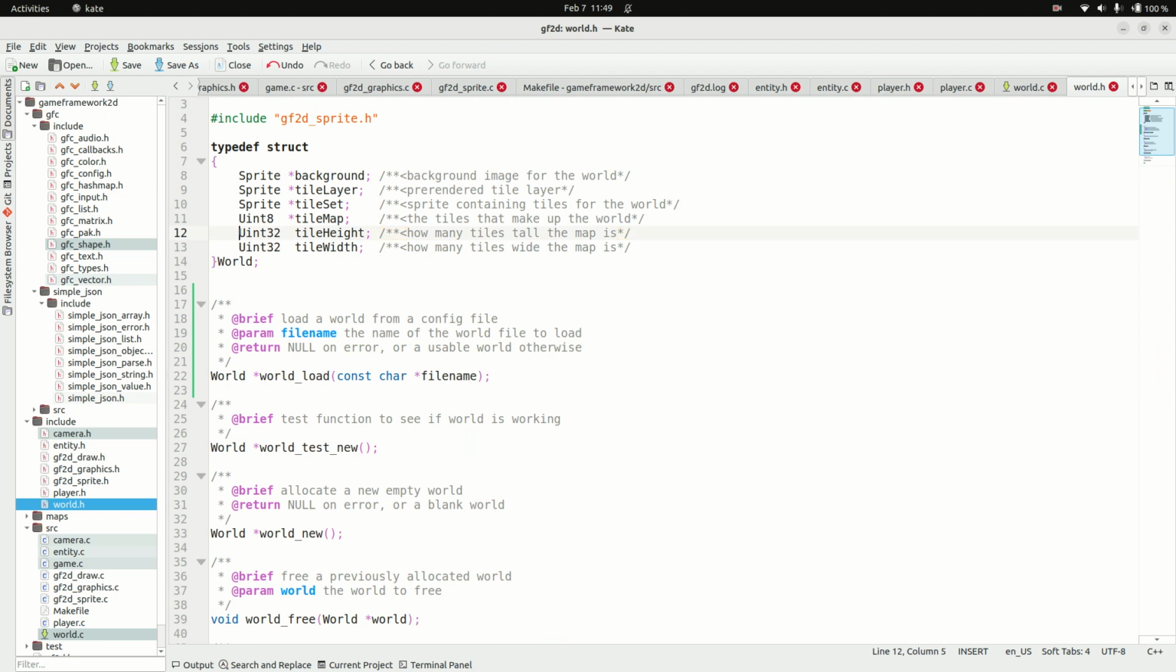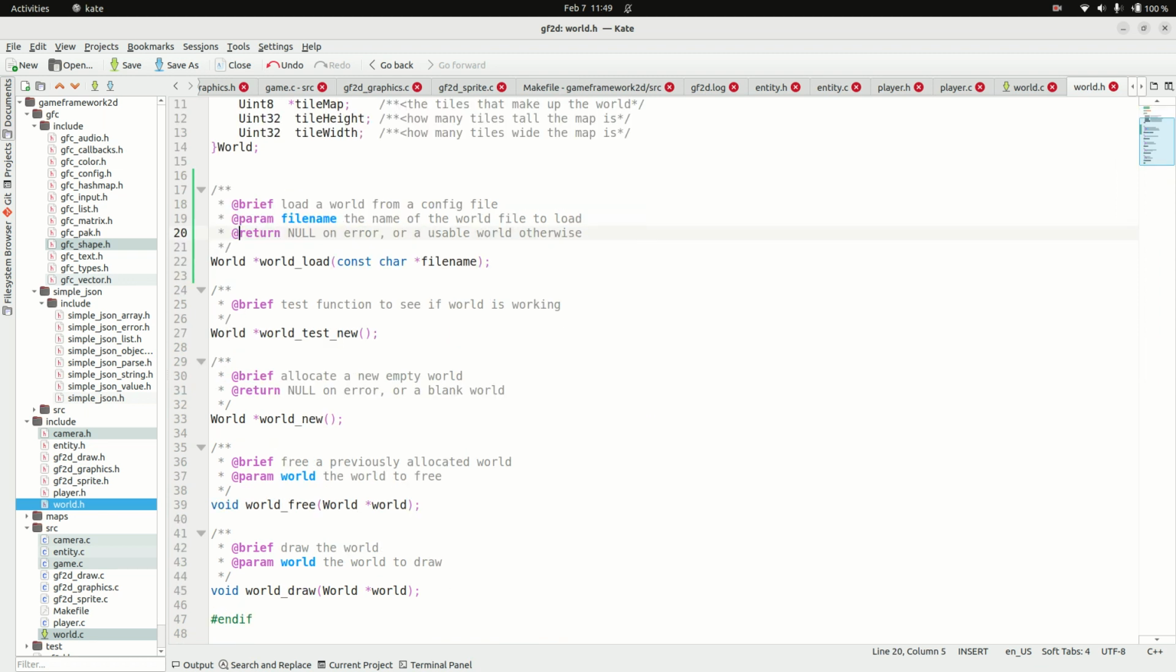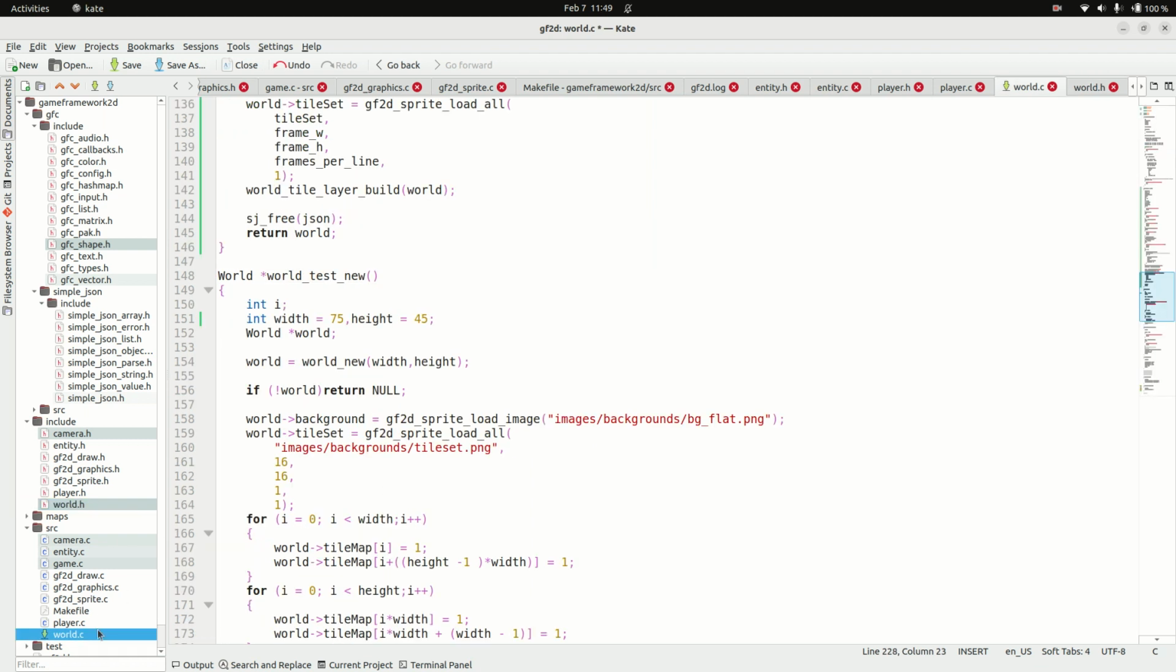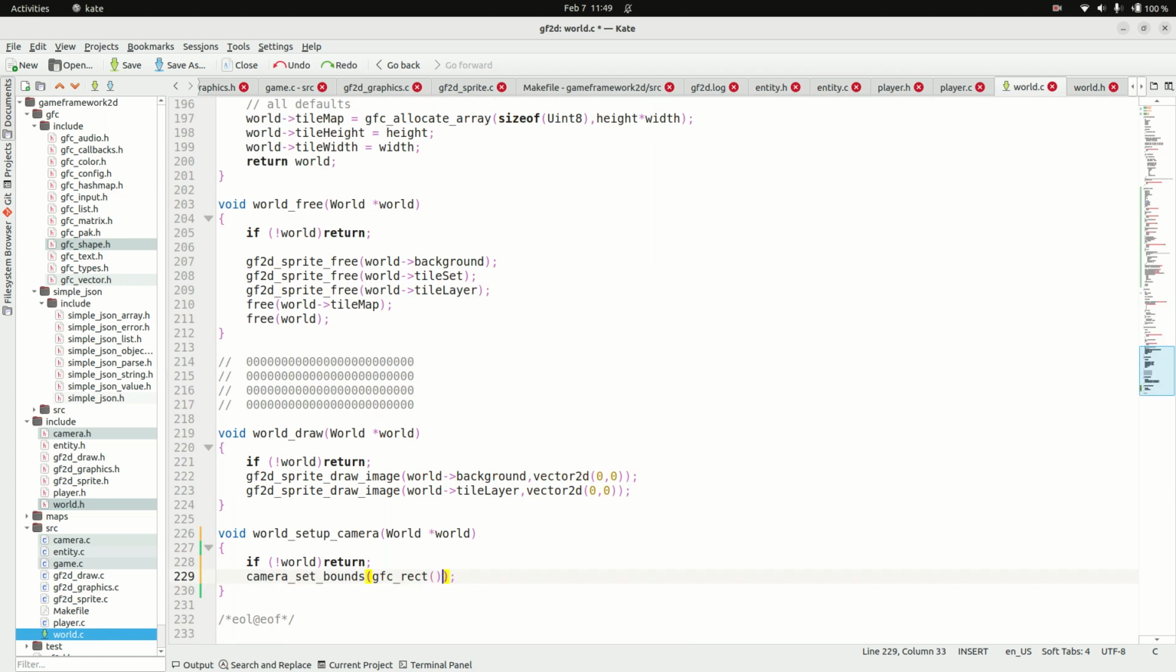What matters is that the tile width and tile height are set, but let's set it tile layer. I need to make sure this works. So if not world tile layer return, maybe I should give myself an error as to why this function is not going to do anything now. This is going to slog. No tile layer set for world.